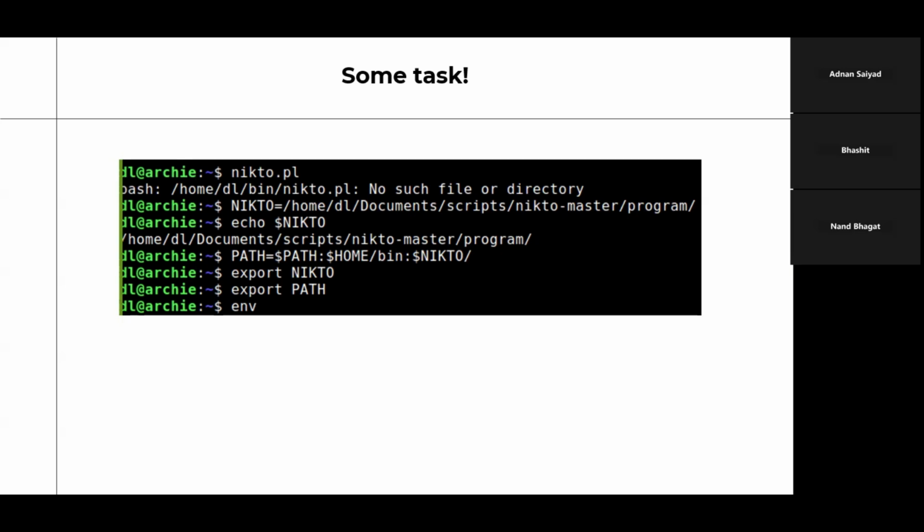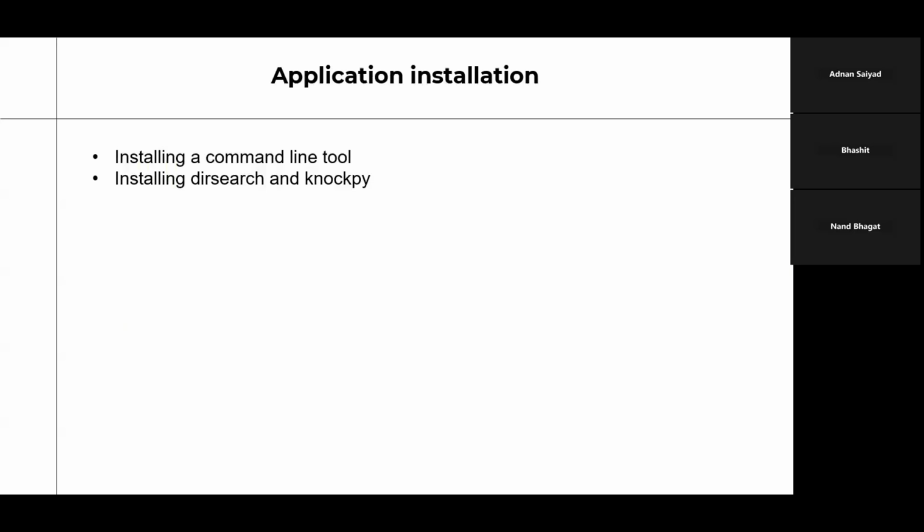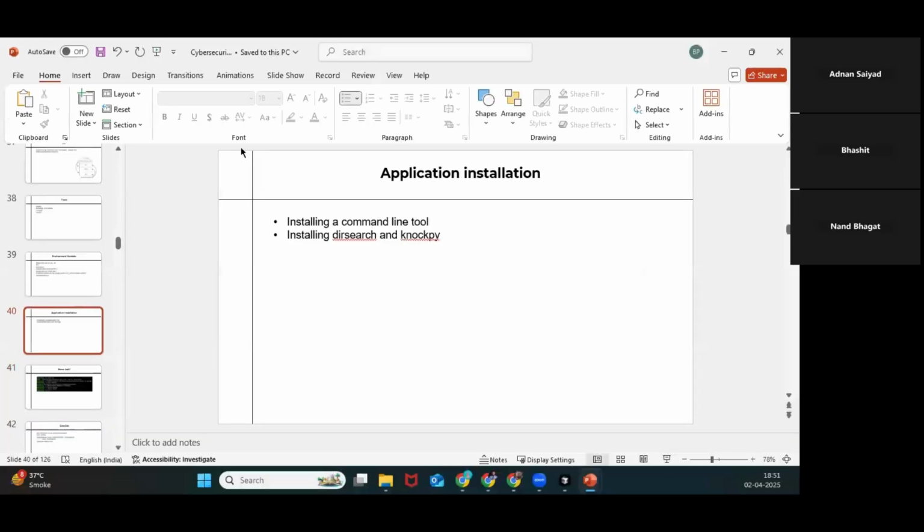For now, I want you to install these command line tools, which are dirsearch and knock.py. It will be good if you can install them within your Ubuntu environment. Inside the virtual box? Yes, inside your virtual box. Okay, sure. I'll just copy the link and then open it in Ubuntu, and then I'll do that. Yeah, you can install there. Okay, sure, sir. No problem.